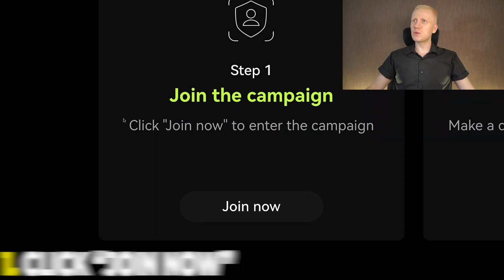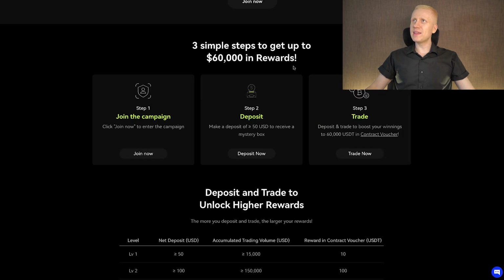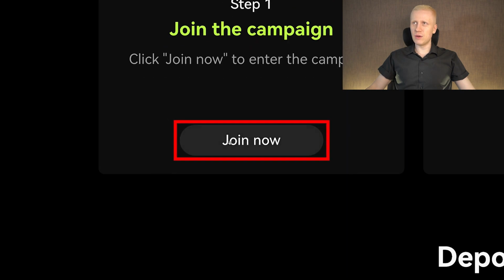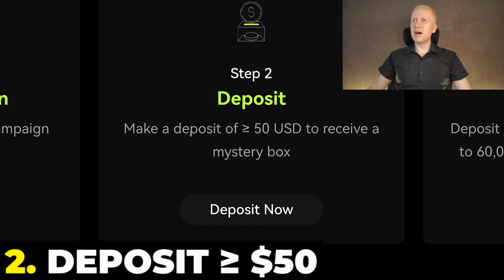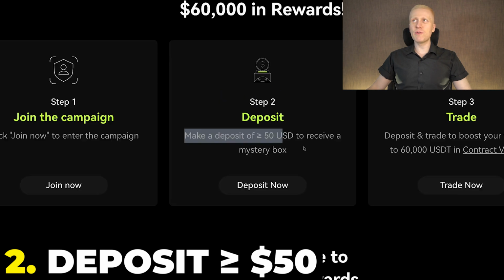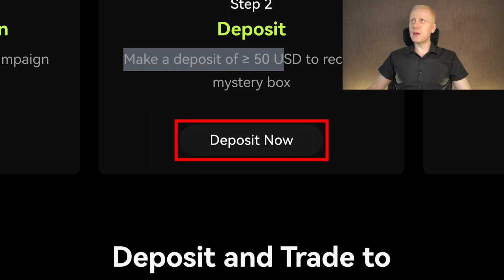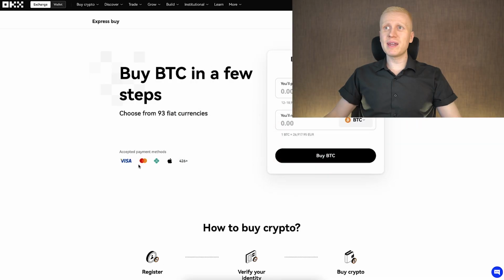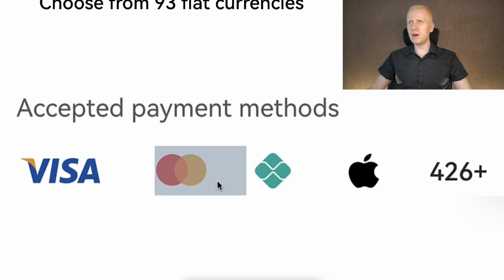So the first step is to click the Join Now button to enter the campaign. You can click right here or you can click right here. The second step is to deposit money and you can make a deposit of at least $50 to receive a mystery box. You can click your deposit now and it will take you right here on this page where you can deposit money easily using your Visa card, MasterCard, Apple Pay or your bank account.